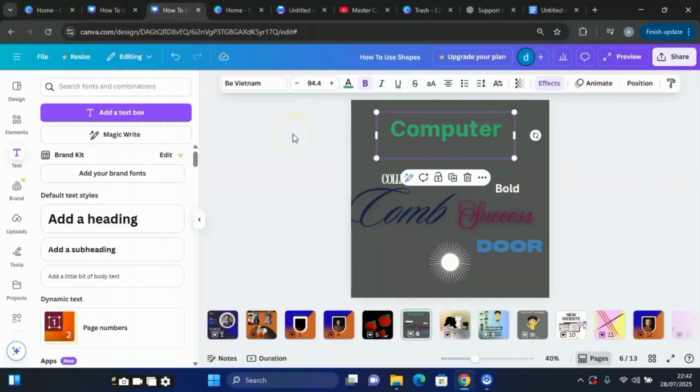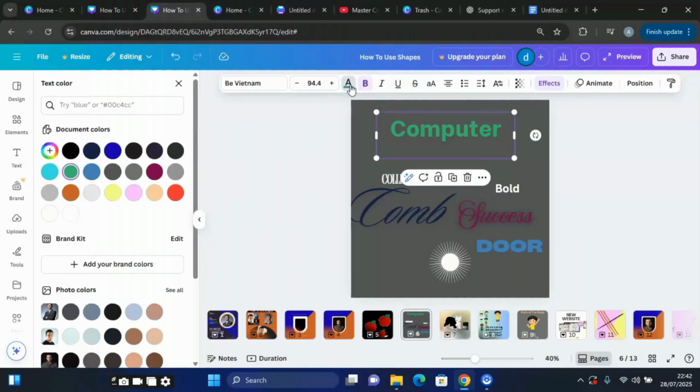Under the text editing tool, we shall discuss the text color, bold, italics, underline, and uppercase or lowercase. Here it is. Look at it. The first one is the text color. Click on it. At the upper side there, if you want to change the color to this, look at what happened. This is how to change the color of the text.